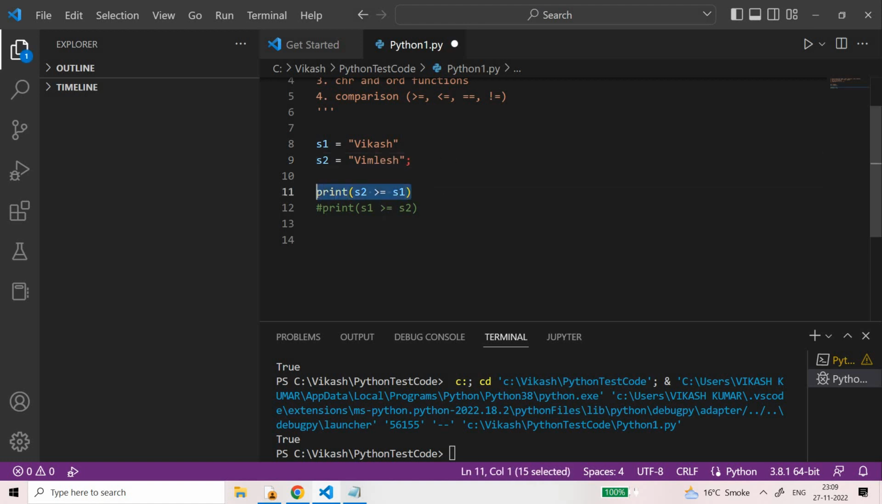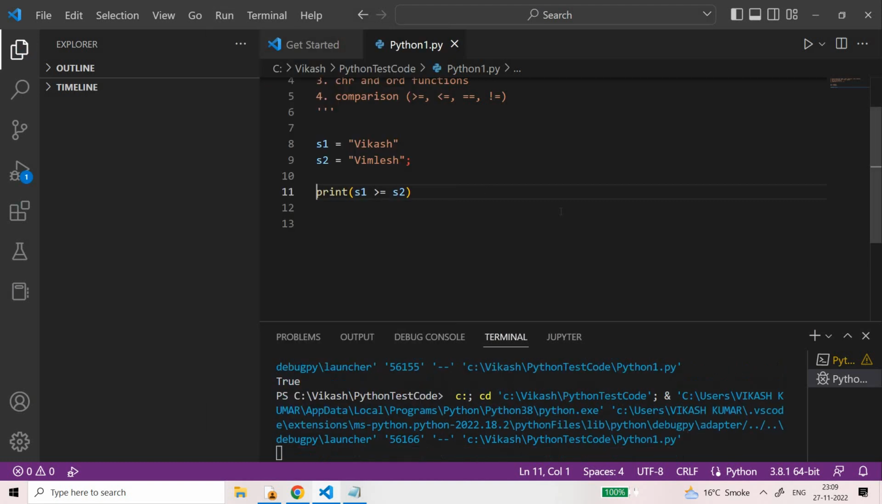And now let us see the last statement. I hope you know the output of this statement. S1 should be greater than or equal to S2, which will be false, because S1 doesn't come after S2, and neither is it equal to S2. So this should return false.